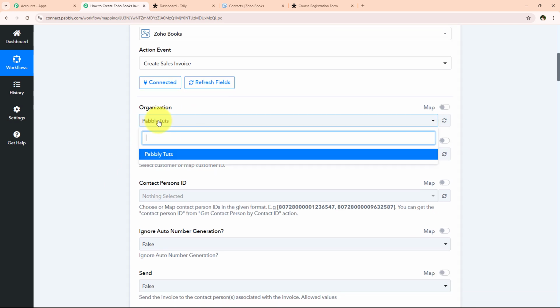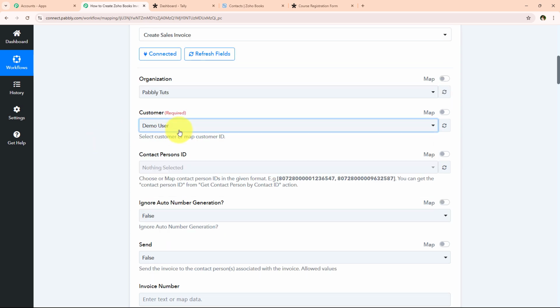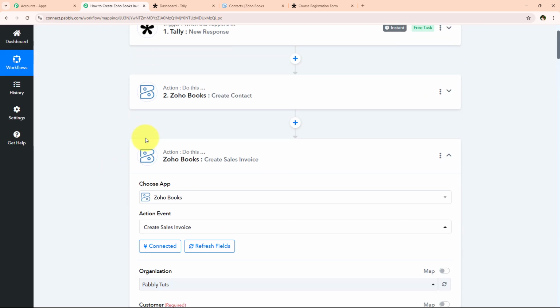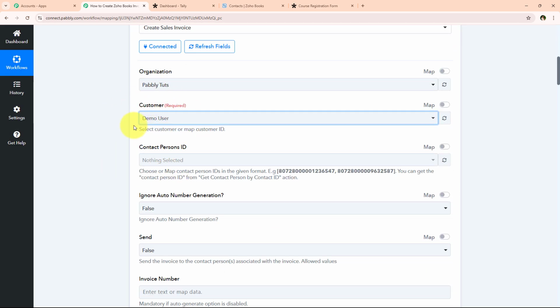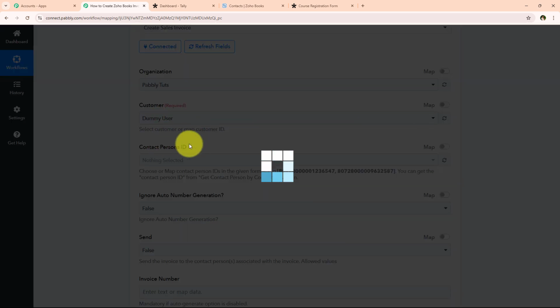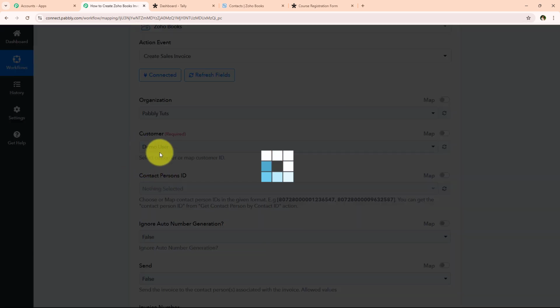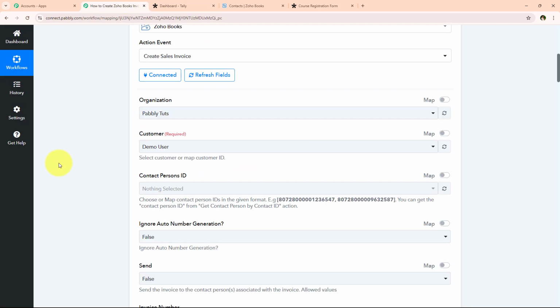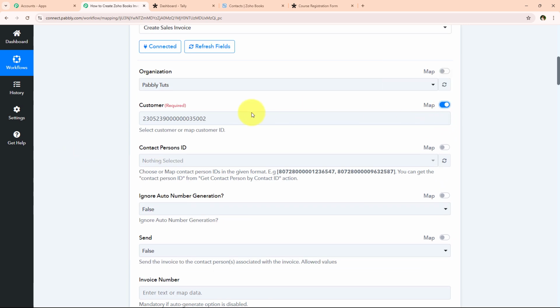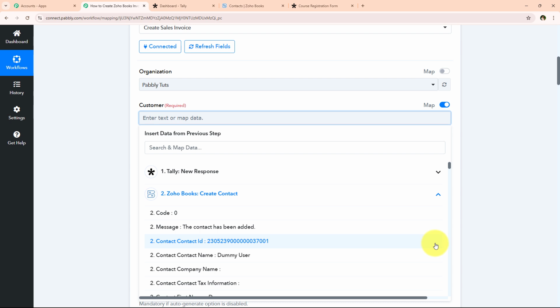All right, once again it is asking me to select the organization, so I'm just going to select Pabbly Tudes. And now it is asking me to select the customer for which I want to create this invoice. So what I want is to make this field a dynamic one. If I select the customer name right from here, then this will turn into a static field and the invoice would be created only for the customer which we have selected right over here. But I want the invoice to be created for all the potential customers who are coming from the response of our Tally forms. So for that, we have to switch on this mapping button, and over here we are going to map the customer ID which we received in the previous response in our Zoho Books. Over here you can see the customer ID, so we're going to map it.